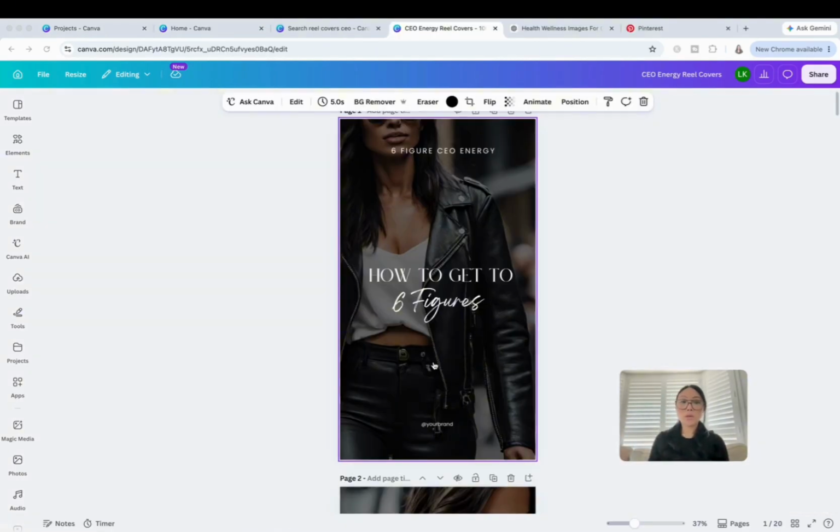And here's another quick little example that I want to show you. So I created some reel cover templates. These were actually like a bestseller. And the images that I used in these, I created within the Canva AI image generation feature. And the reason why they sold so well was because the images were just so unique. Like there was nothing else like that out there.